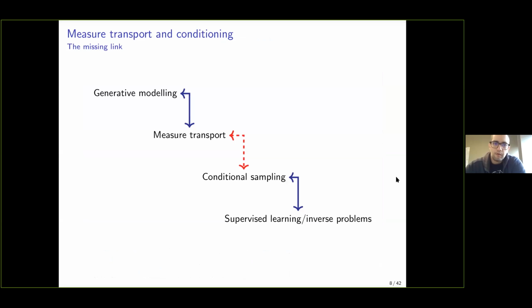So let's step back for a second. If you believe the very simple explanations I just gave, what I'm saying is generative modeling has a nice connection to measure transport. Conditional sampling has a nice connection to supervised learning and inverse problems, but there's a missing link between these four fields: can you do conditional sampling with measure transport?